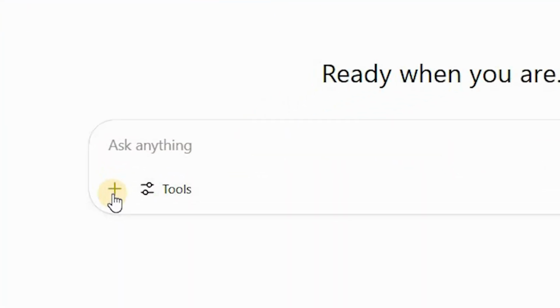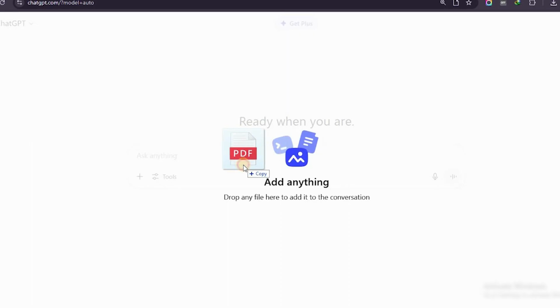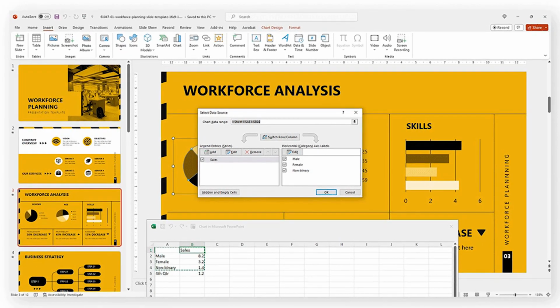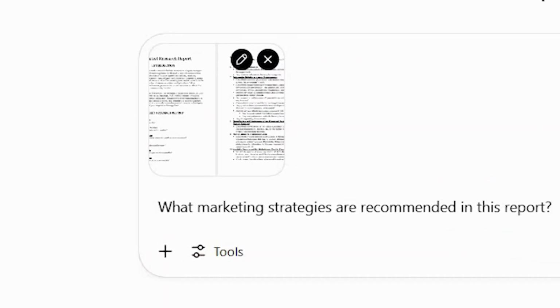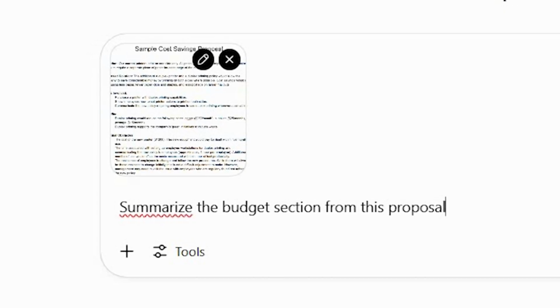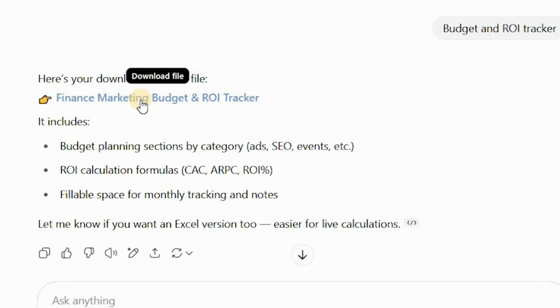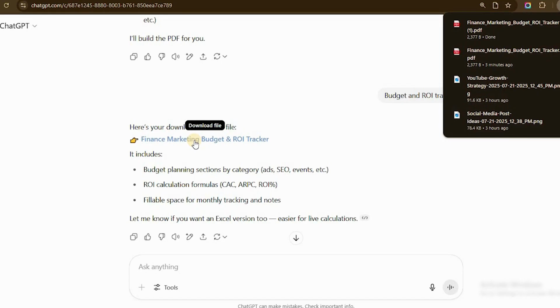Here's how. Click the plus icon as if you're adding an attachment. Upload your document. It could be a PDF, a Word file, or even a PowerPoint slide deck. Once uploaded, you can ask questions like, "What marketing strategies are recommended in this report?" "Summarize the budget section from this proposal." Another useful trick? You can download any important info or data it pulls for you with a simple download button.